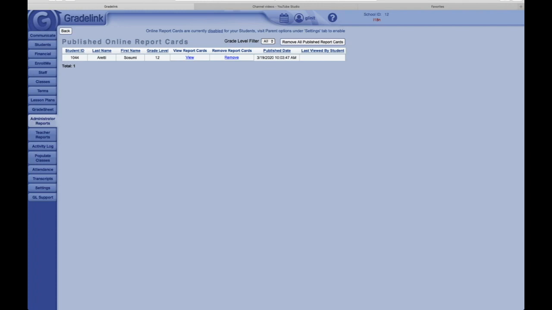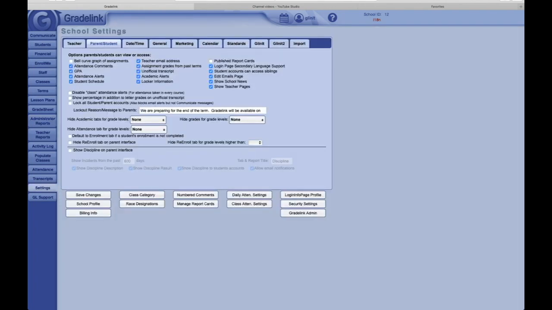Last step, you want to be sure in Settings, Parent and Student, right here in the upper right where it says Published Report Cards, you want to be sure this box is checked. If it's unchecked, your parents won't see the report card. So we'll check it, click on Save Changes. And now let me show you what your parents will see.